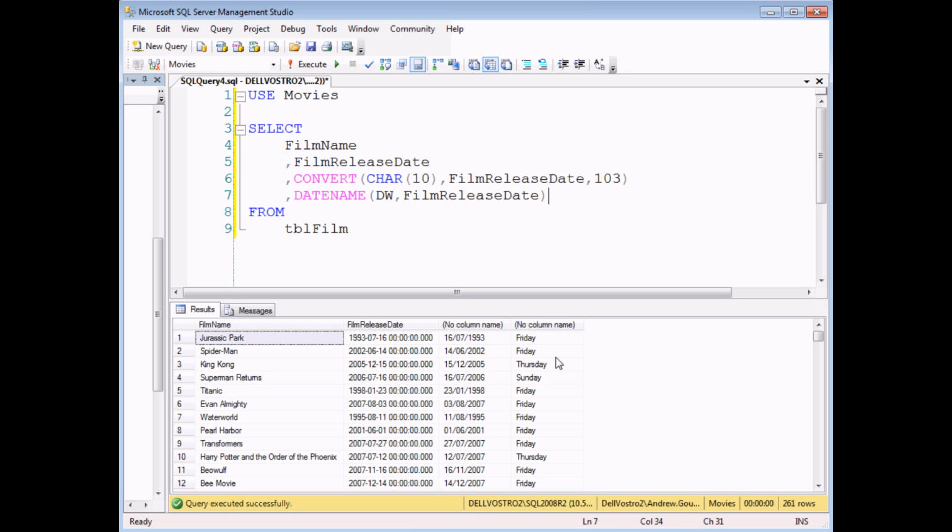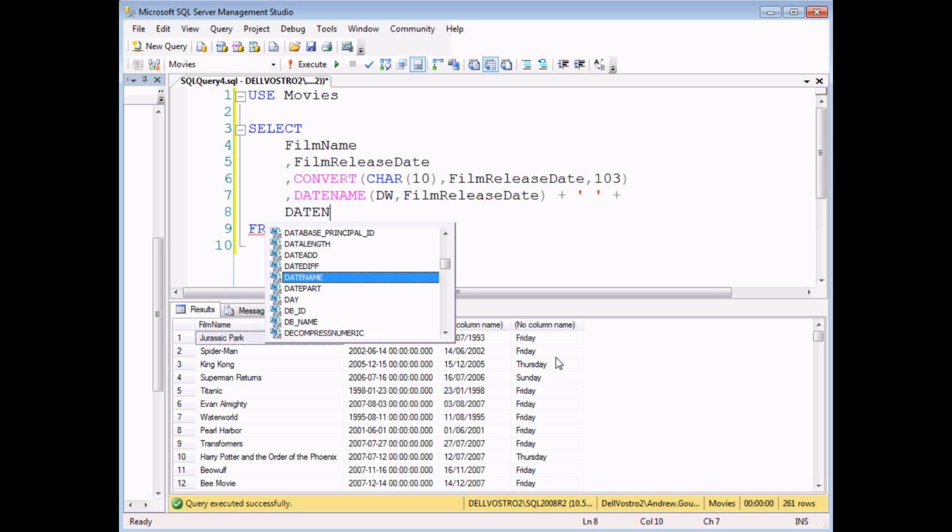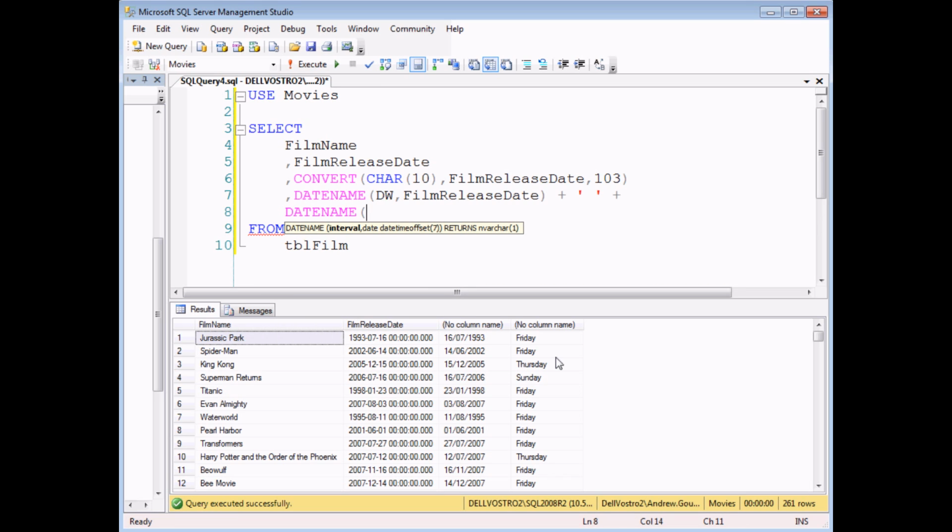All I need to do now is build up the rest of the formats using concatenation. If I add on a space first of all, and then add on, if I go down to the next line here and say DATENAME again, I know that the next bit of information I want is the day of the month, and the code for that is DD, and film release date. And if I execute that query, Friday 16, and so on.